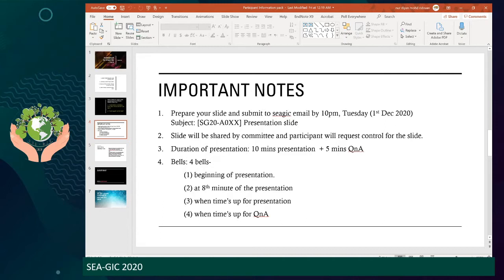You need to understand that during the pitching competition, the slides will be shared by the committee, and what you need to do is click the request control button from the committee, so that you will have full control of the slides from your computer. Third, the time given for the presentation is 10 minutes and 5 minutes for Q&A. We hope that would be enough for you.